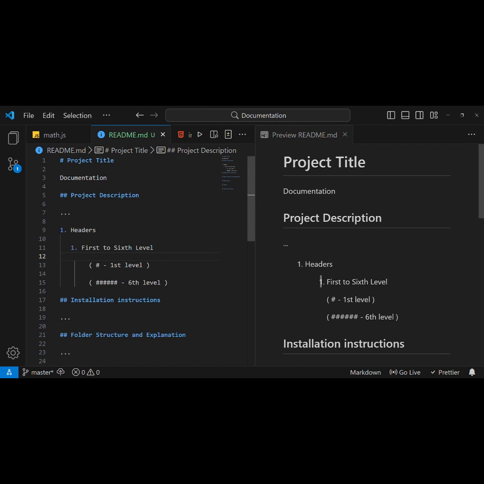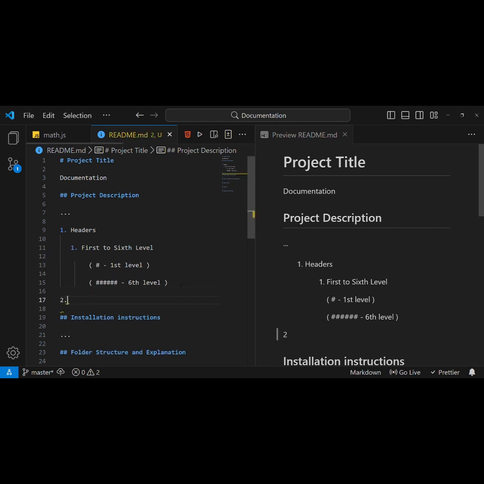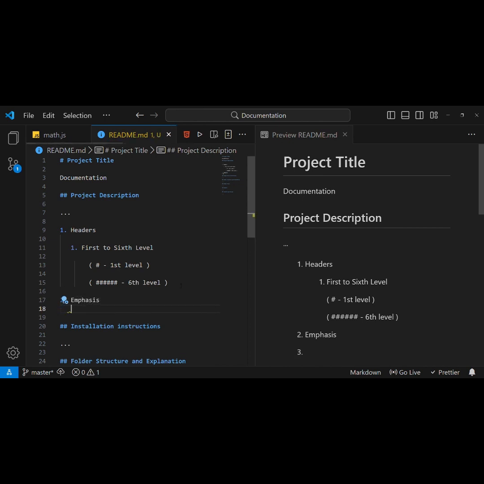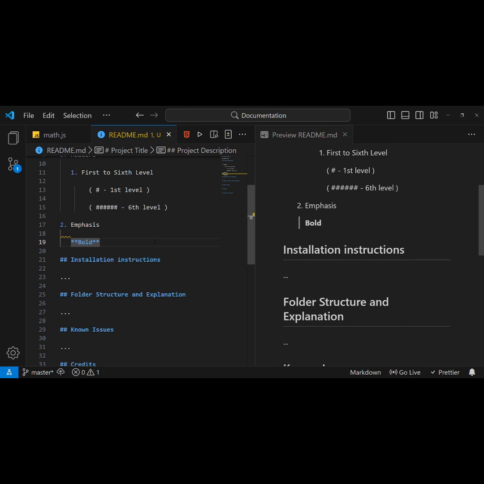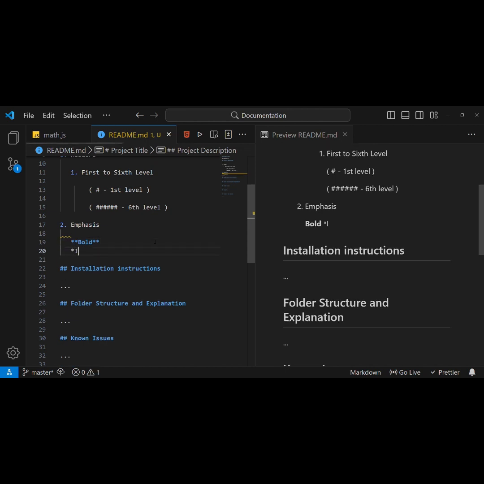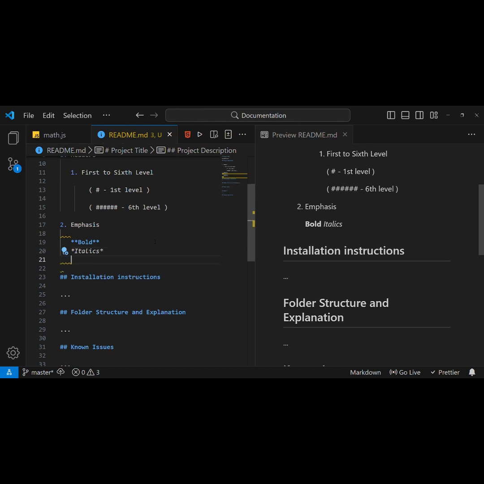Then you may also want to focus on emphasis. So that was on headers. We have emphasis. For emphasis, you can use code within asterisks. This one will make it bold when you have two asterisks. When you have one asterisk, this will make it italics. You can also use a single underscore.